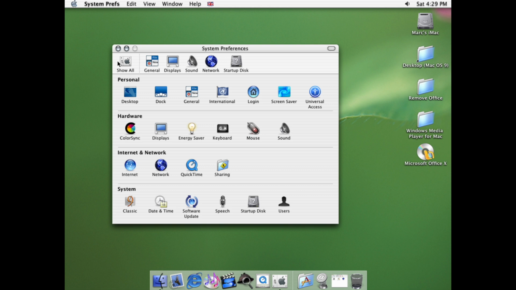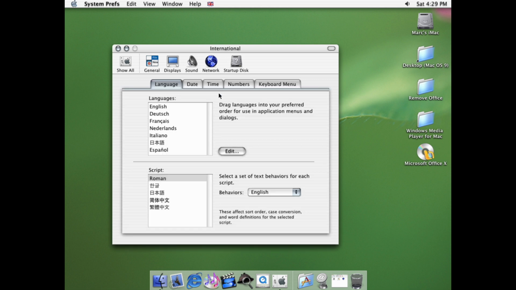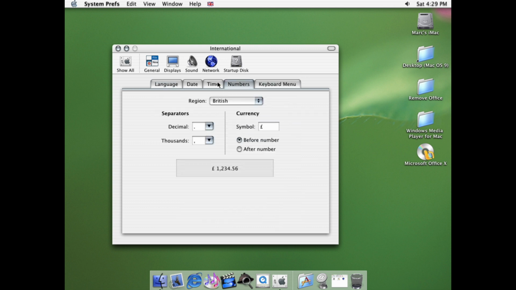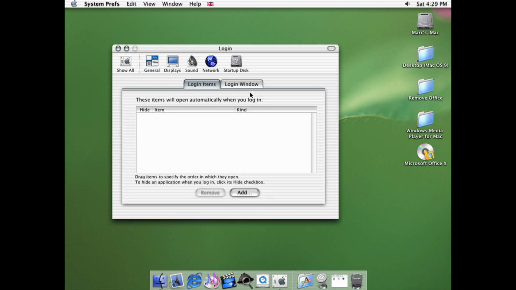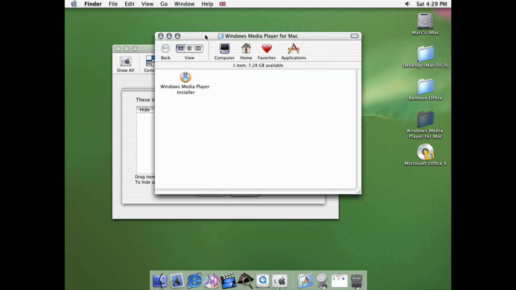Okay, let's go back and look at some other preferences. So international, so you've got everything you'd expect here for changing, for example, the number layout, the time format, etc. You've got login preferences here. So this is where you could choose items that would start automatically.